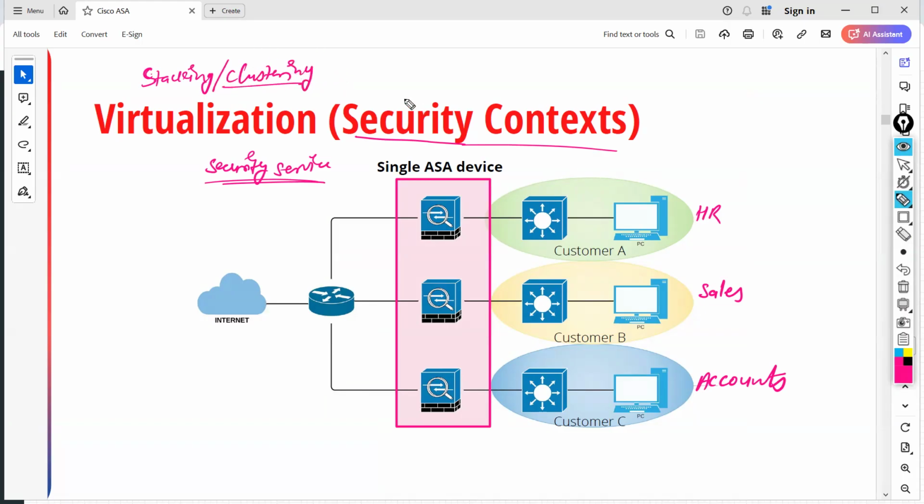And your security context, this is where we divide it. The security context is similar to your VLAN concept. With the help of VLAN, what do you do? By default, your switch is a single broadcast domain. You break the broadcast domain of the switch, and now if you have two VLANs, that means two broadcast domains. Each broadcast domain will act as an individual switch. So this is how you can understand the similarity. Is this clear?